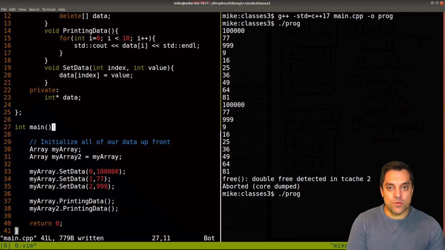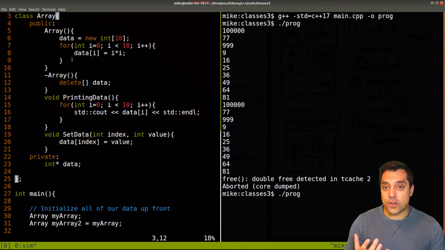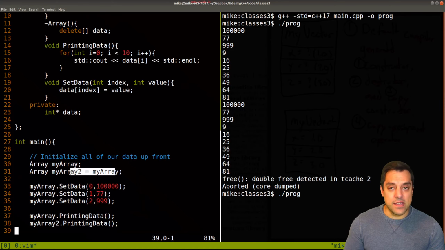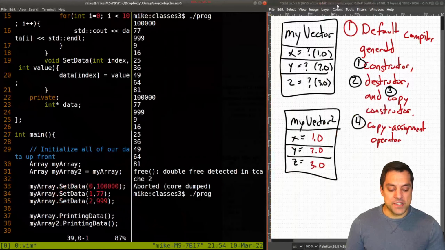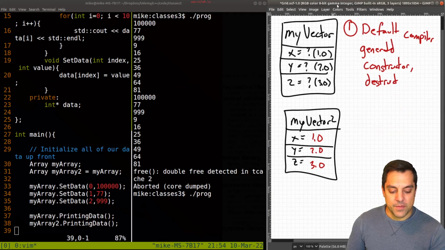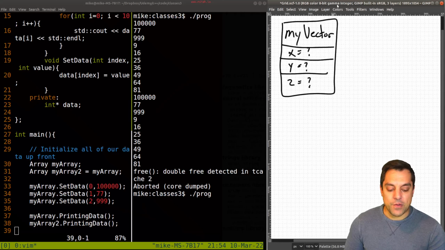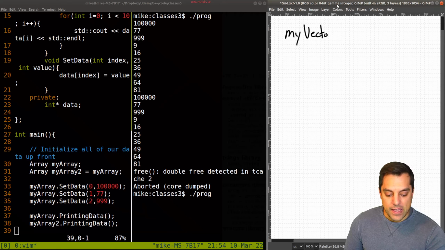Well, again, remember the compiler gives us a copy constructor for free, which I haven't shown you yet, but it is something that allows us to just make a copy of these objects. So let's go ahead to the whiteboard here and try to understand what's going on. I'm going to go ahead and get rid of my notes here. And let's look at this the same way that we looked at my vector. So let's go ahead and just call this array.